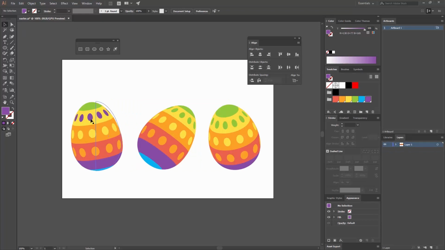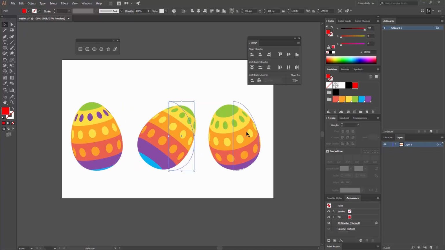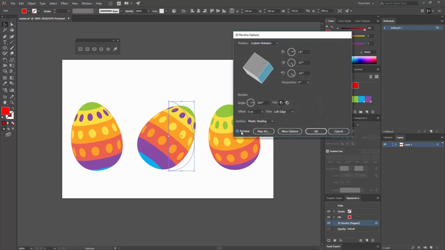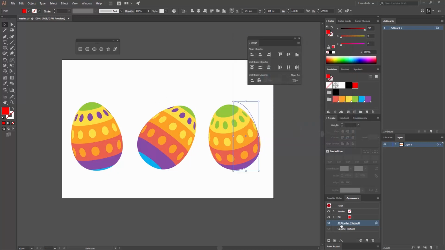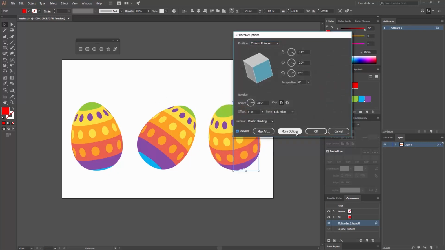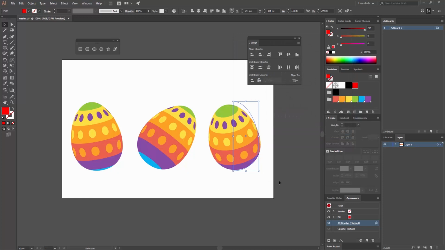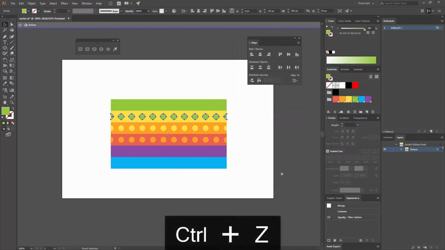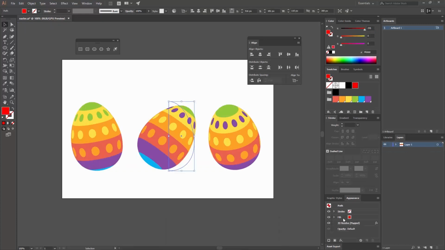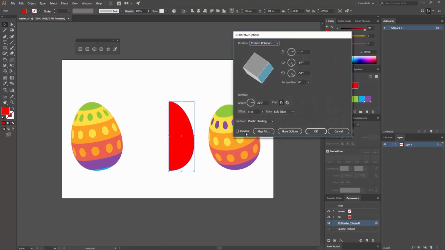And the reason why you can only see it on the first object is because the other two are copies, so you would need to update this manually by having a little preview, and you can see that now you have that purple. And just as easily as you made this change, you could undo everything and have your eggs back to the way you had them.